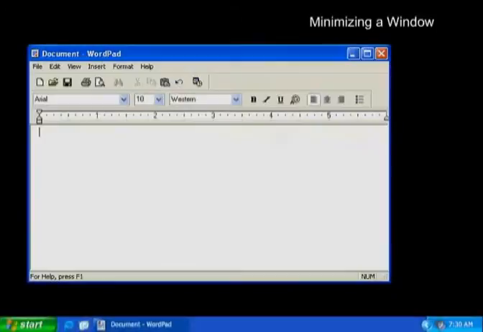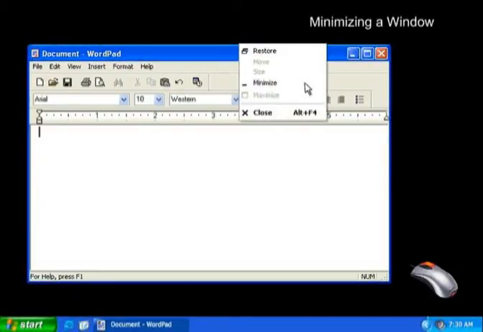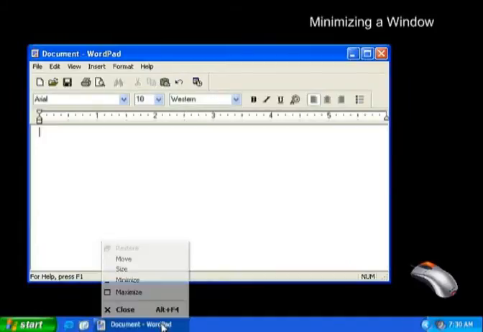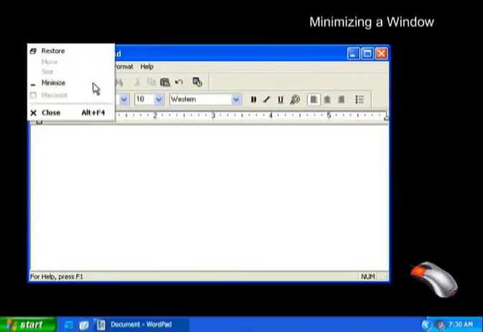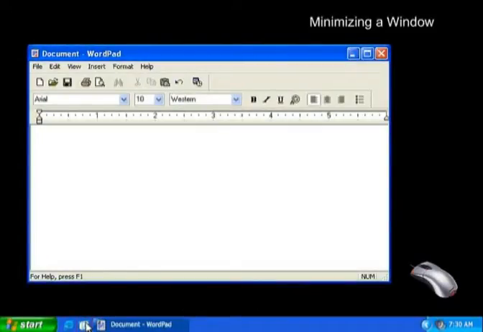To minimize a window, click the Minimize button of the title bar. Right-click, that is, click with the right button on the title bar. Select and left-click the Minimize button, or right-click on the Windows taskbar button. Select and left-click the Minimize button, or left-click the program icon, which will open the System menu. Select and left-click the Minimize option. To minimize all open windows, click Show Desktop on the taskbar.